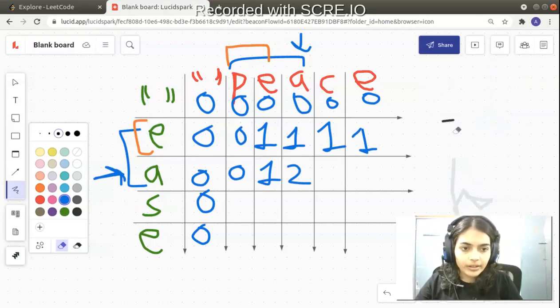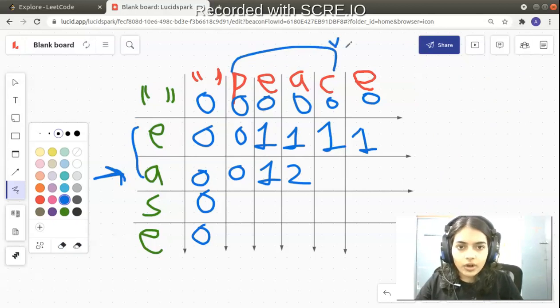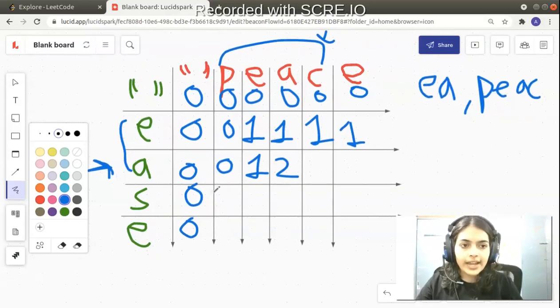I hope that this is somewhat clear. Even if it's not, we will be building up more examples. Okay, let's go to the next row and next column. So in the next row, you have EA and PEAC. Between these two, how many characters are common? How do you decide how many characters are common?